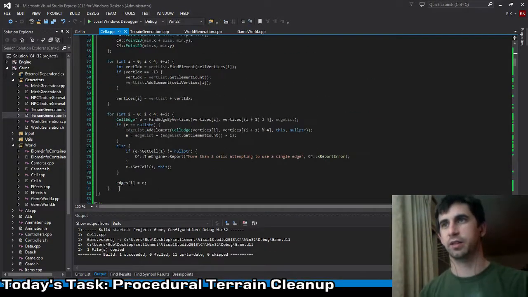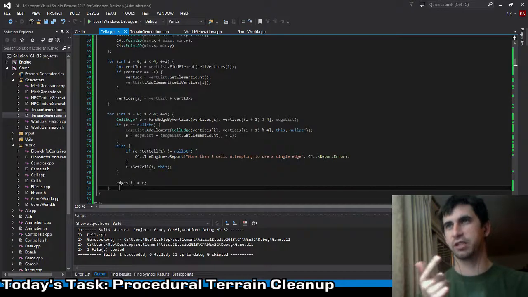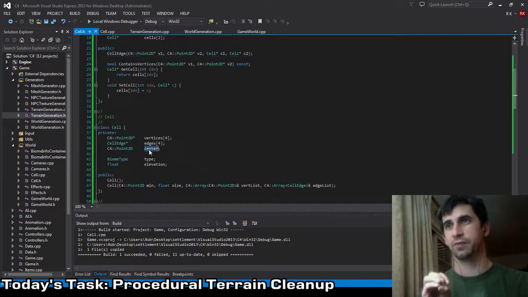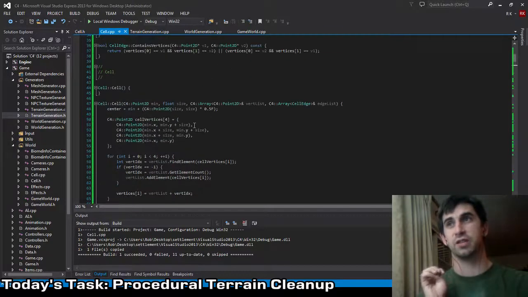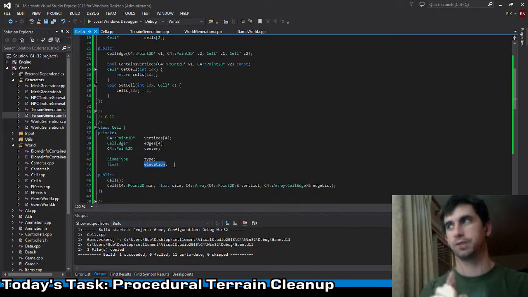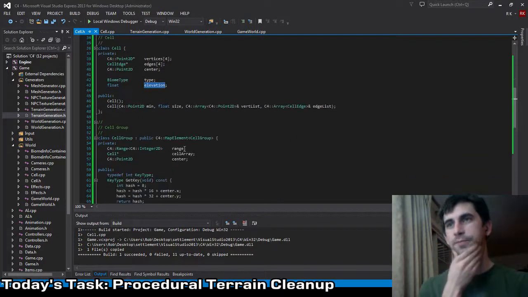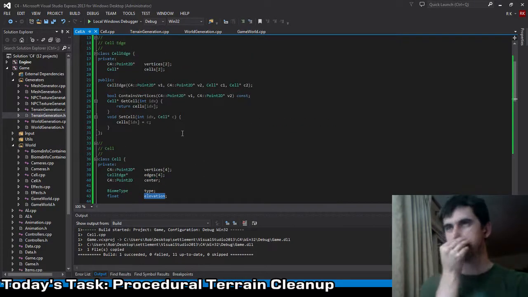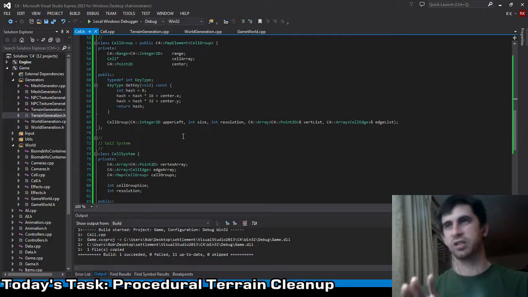Cell can go through. It creates its vertices. It creates its edges. We need to make sure it fills everything else in. For example, does cell fill in its own center? Yes. Looks like it does. Does it fill in its type or elevation? No. That's something we still have to get to. But it looks like we're generating the groups and the edges and the vertices okay.